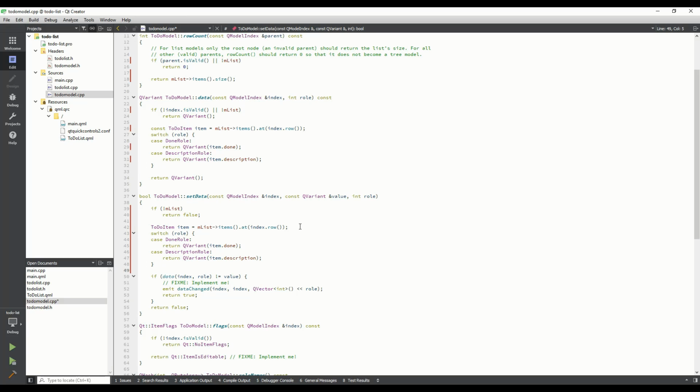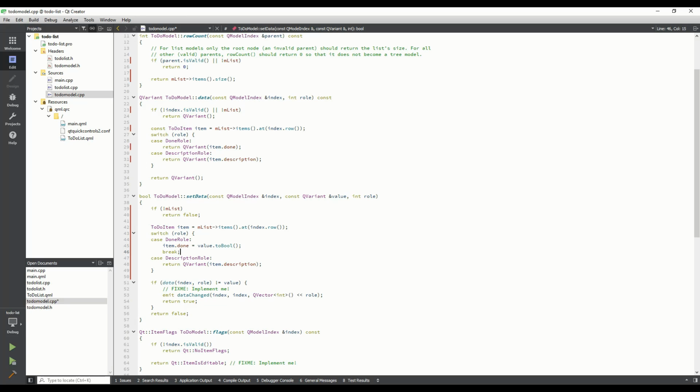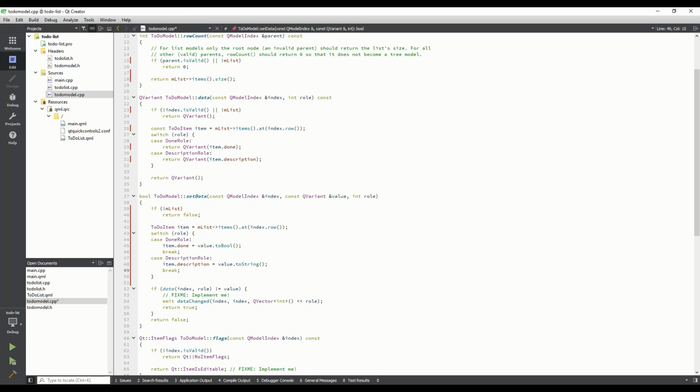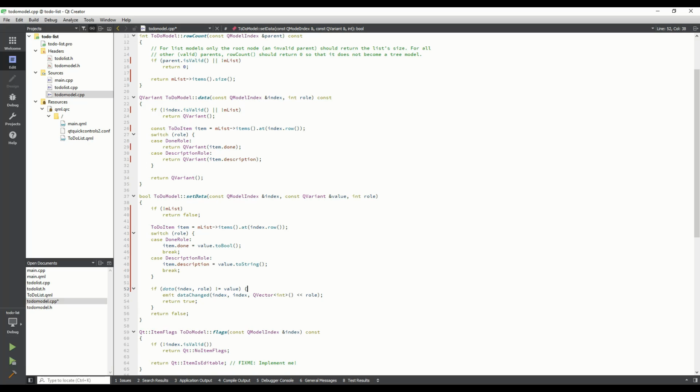Modify the done role case so that it looks like this. Then, modify the description role case. Remove the fixme comment and change the if statement.